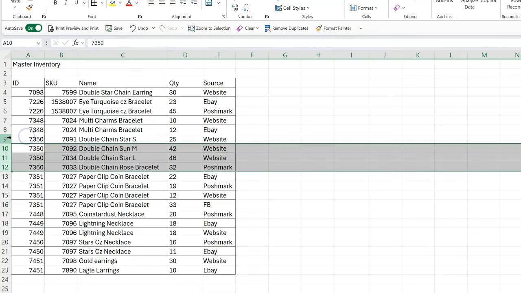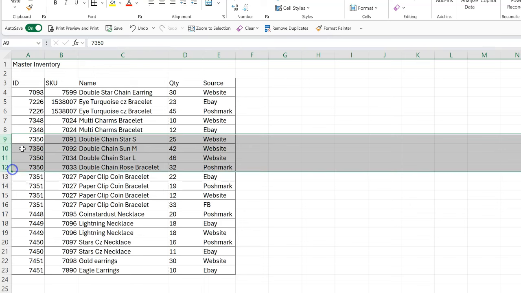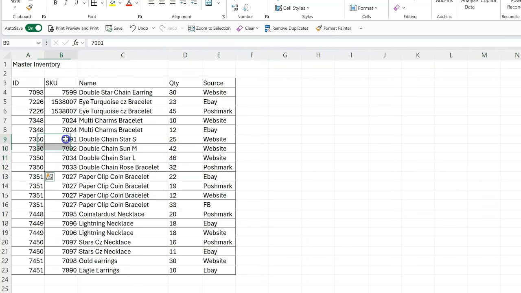Another tricky part in this example is that some products have the same ID but different SKU numbers. For example, in our product ID 7350 for the double chain group, each size, which is small, medium, and large, has a different SKU number. We want to count these quantities, but each size needs to be added separately, and Excel will help us with this extra filter.